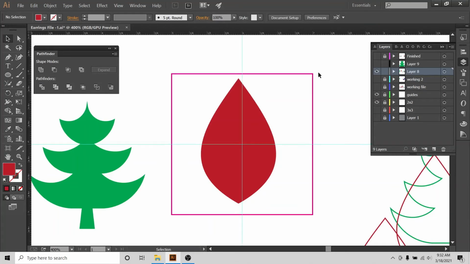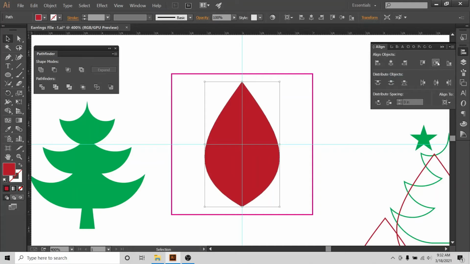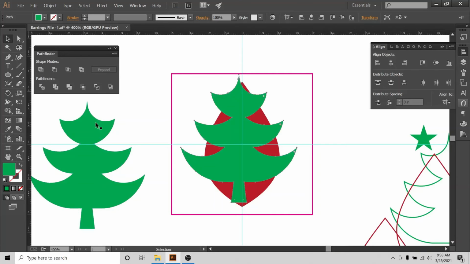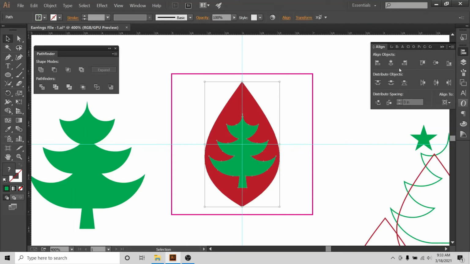I'll bring up my guides again and we will put this shape right in the middle of the artboard with the help of Align, by choosing Align to Artboard, Horizontal Align Center and Vertical Align Center. Now we have to put this Christmas tree in this shape. So first of all I will make a copy, Ctrl C, Ctrl V, and bring this size down to match somewhat the shape of this teardrop. I will make it a little bit bigger and I will align everything to the center.